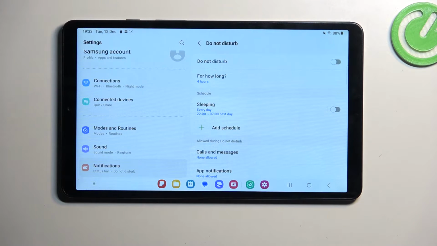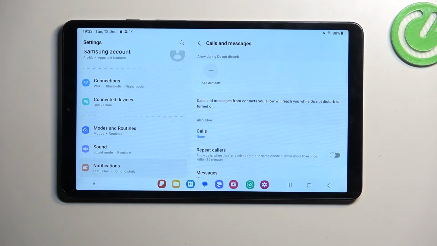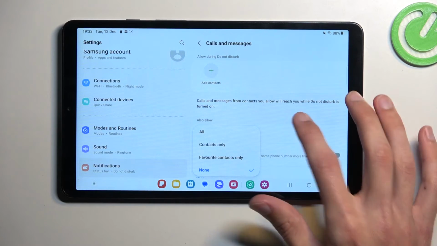Now below that, we have sleeping and schedules in general. So you can add a new schedule. If you want to, select a start and end time and choose the days of the week that you want it to turn on during. Then below that we have calls and messages, giving you the option to choose who can call you and message you, and the options range from anyone, contacts, favorites, or no one.